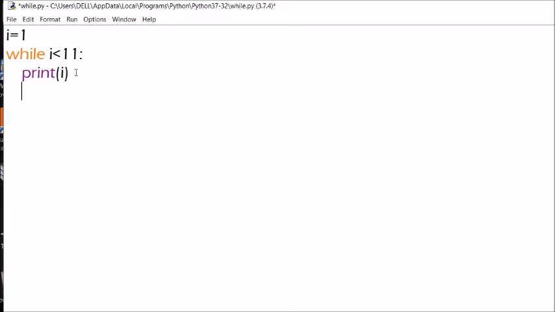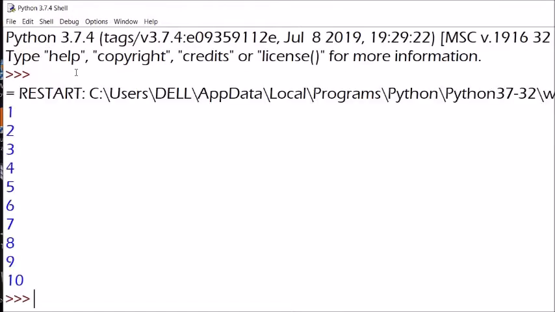Now the counter. In for loop we have a default counter of 1. So in this we have to use the counter I plus equal to 1. This we can use. If the step value is 2, we can use I plus equal to 2. So now you can run this program. You can see this program will print the result 1 to 10.